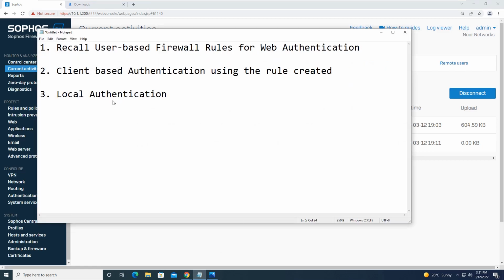So guys, just to recall, at the beginning we saw the captive portal and we configured a user-based firewall rule for web authentication. Then the same rule we used for client-based authentication, and finally we saw how local authentication works.